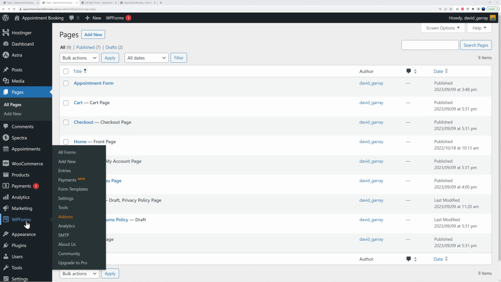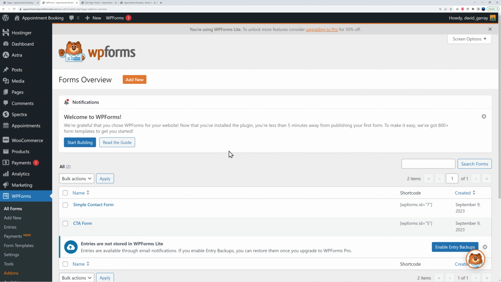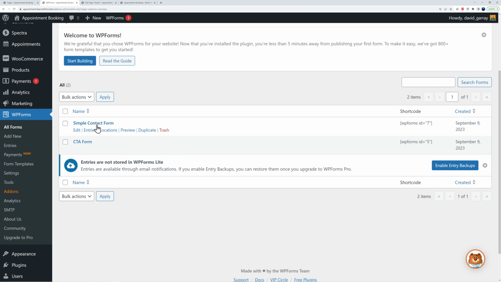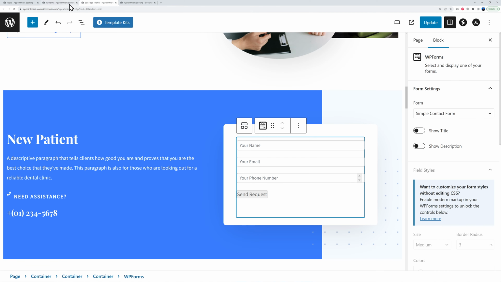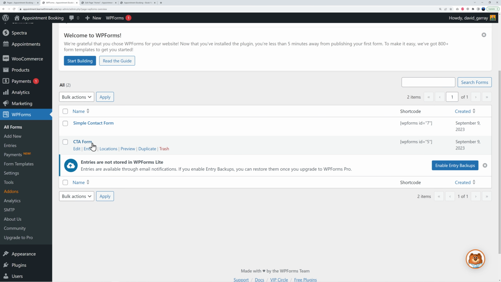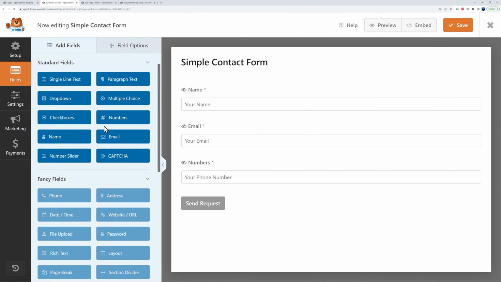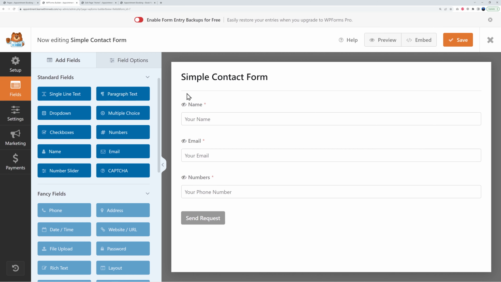And then from here, go to WP Forms, click on this. And as you can see right there, we have two forms, okay? We have simple contact form, which is exactly the one that is being used here. And then the call to action form, which is the one we will not use, okay? So the one we need is actually this one. So click on it if you want to edit. And this is a simple drag and drop feature, okay? So I see here, you can see you have your name, email address, and then phone number.